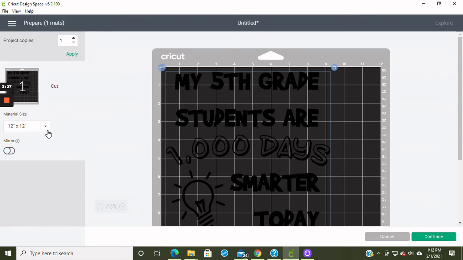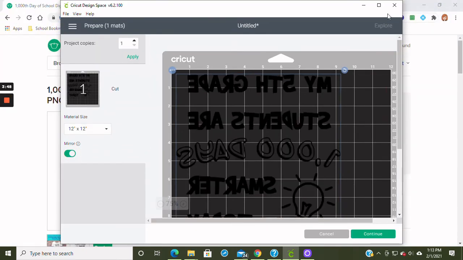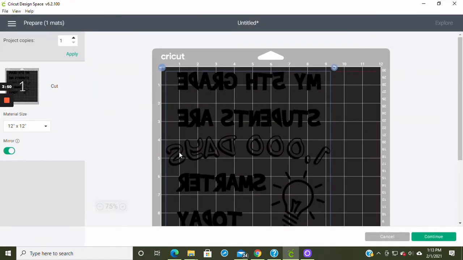Whenever you do something with heat transfer vinyl, iron-on vinyl, you need to mirror it. So, hang on one second. There we go. Alrighty, so now you'll see it looks backwards, but that's okay. That's the way it's supposed to look when you are doing it in heat transfer vinyl. Then click Continue.